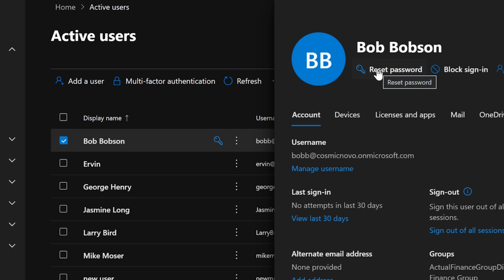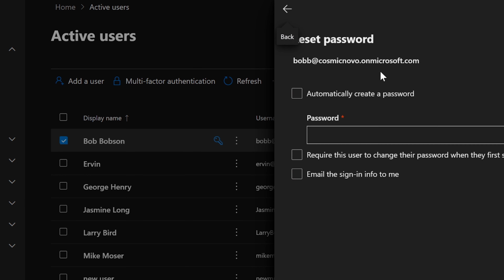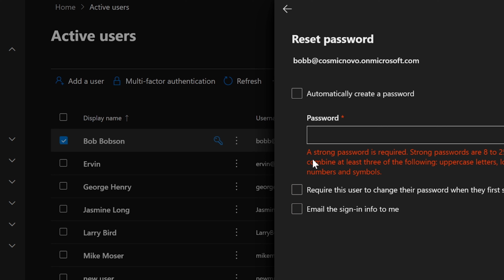And of course, you can do the same thing in Azure Active Directory, but we're going to start from here. We're going to reset Bob's password right here, and you can tell it to automatically create a password, or you can just tell it what you want. And it says here, require user to change the password when they first sign in. You can certainly do that.